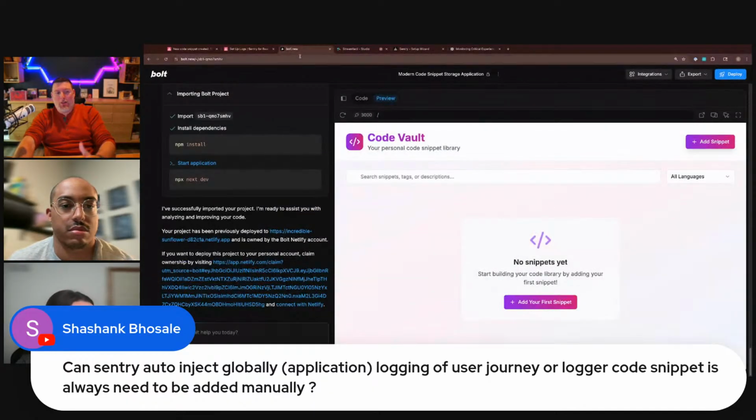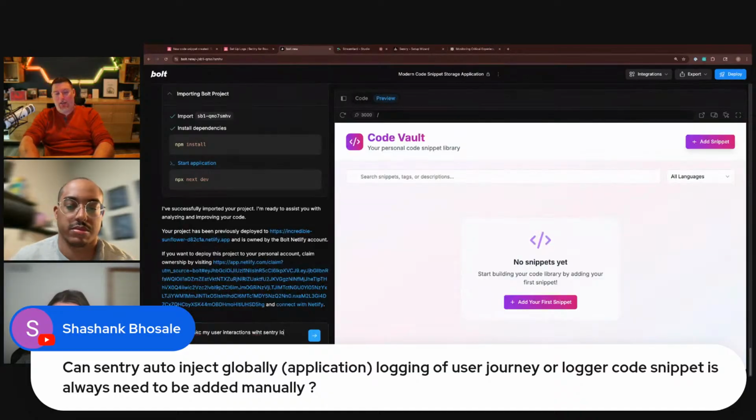But the cool thing about using Bolt is going in and being able to say, I want to track my user interactions with Sentry logging, minus the bad spelling. This would work, and especially when you paste in the text, this would go and instrument it throughout the application pretty consistently. Claude's real smart about understanding what this means and how to pull it in. So use natural language here to push that in and include the code snippet, and it'll get you pretty far.